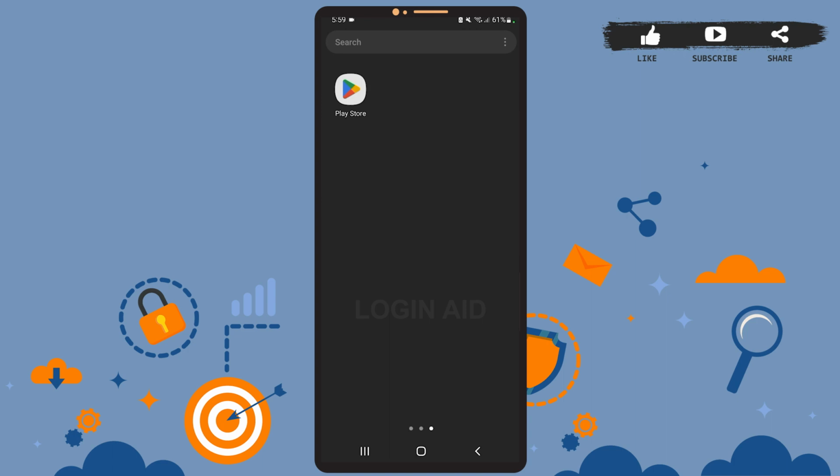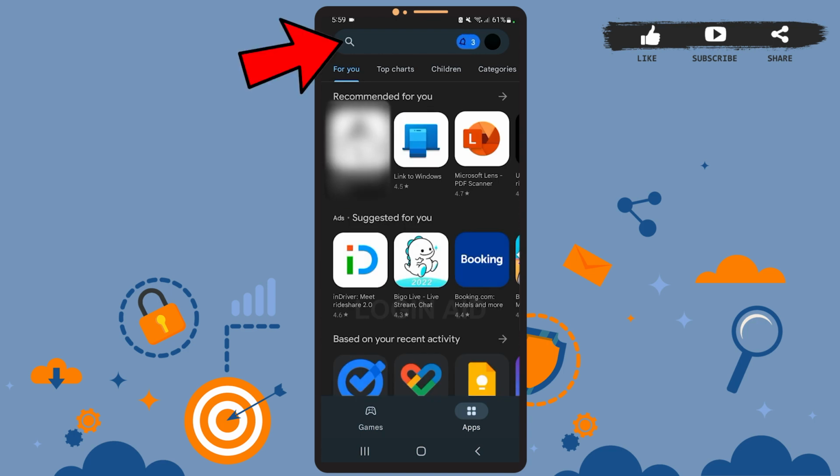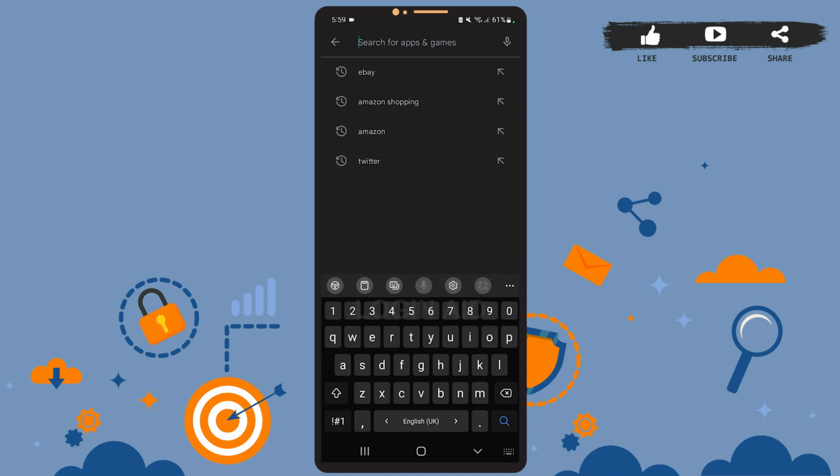So first of all, open Play Store if you are on an Android device and open App Store if you are on an iOS device. I'll open Play Store on my phone. This is the homepage of Play Store. On the homepage, you'll have to tap on the search bar at the top. Then on the search bar, simply type Weverse and press search.